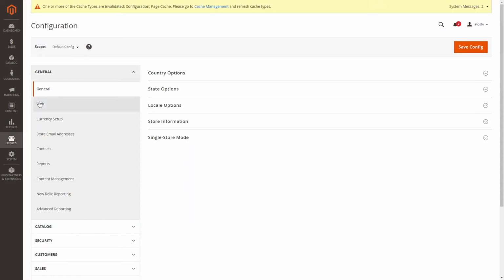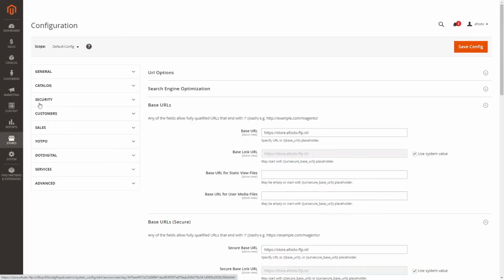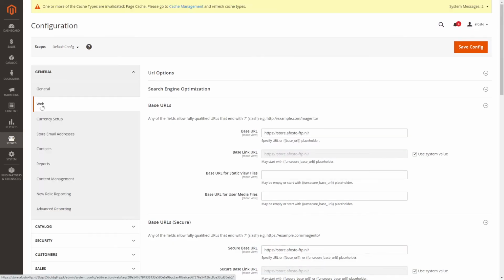All we have to do here is insert the URL of the Quicq CDN we've just created into the field URL for user media files and secure base URL for user media files. The URL is https://cdn.quick.io/ whatever key you just made up, /.